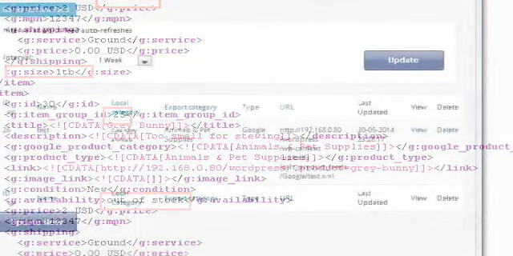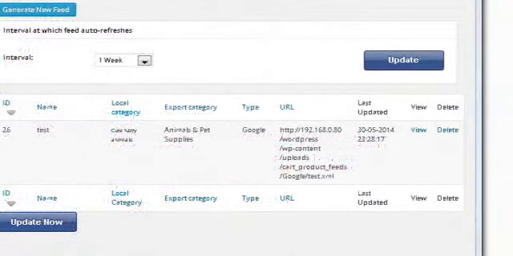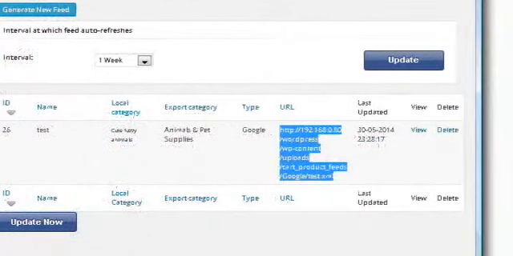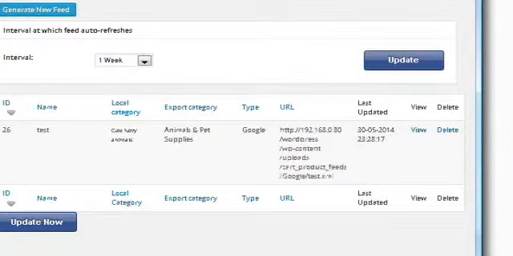The newly generated feed appears under Managed Feeds. Each feed is given its own particular URL. In this case, it's upload/cart product feed/google/text.xml, test.xml, and we know what time it was updated. In this case, very recently. And we can actually view the feed, which brings us straight to the same XML file that we saw before.